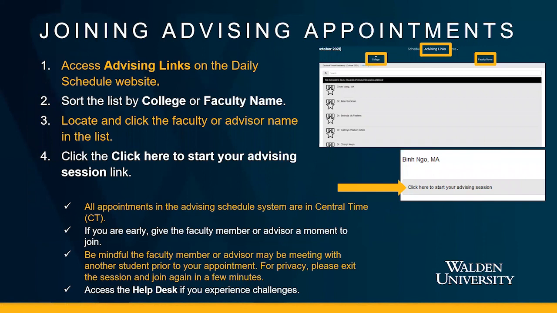Once you have scheduled your advising appointment and you are ready to join, you will access the Advising Links section on the Daily Schedule website. You'll see the list of faculty listed by college, and you'll locate and click on the faculty or advisor name from that list. Once you've identified the individual, you'll click on that link here to start your advising session.